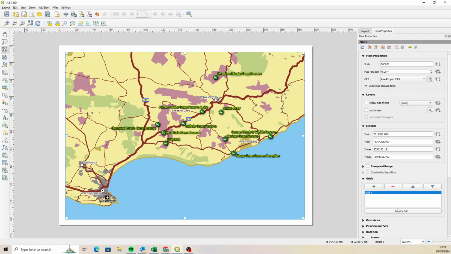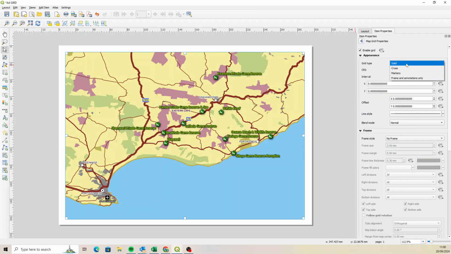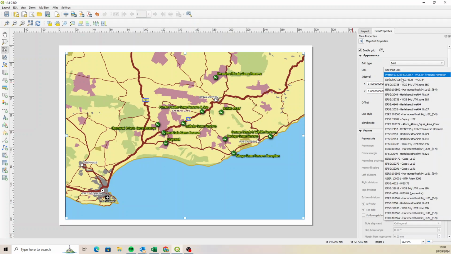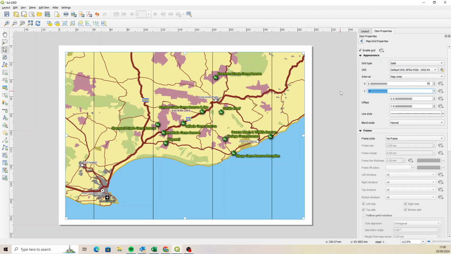And then let's modify that grid. Okay, let's make it solid, which is fine. And then we do need to set some sort of interval. Actually, before I do that, let's go and choose the coordinate reference system. Okay, so we've got this grid, but now it doesn't line up 100% with the edges. So what I would maybe need to do is just tweak it slightly.